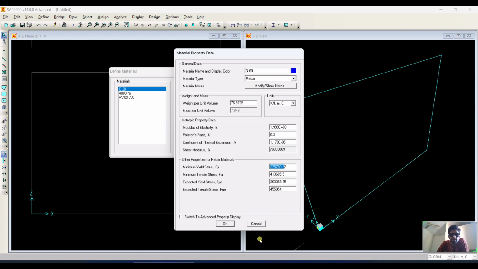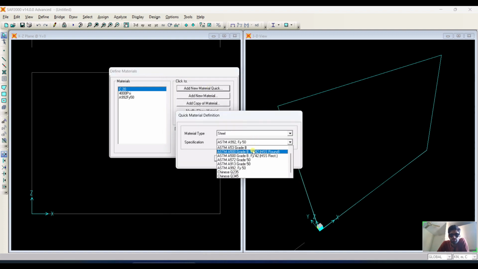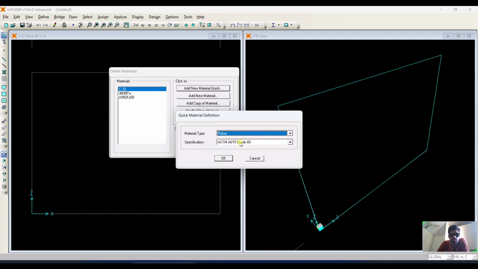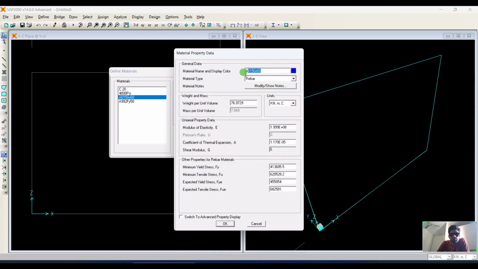So here you need to change. Instead of this, for doing some background calculation, I will go and add quick material. And from here I will choose grade 60. Where is grade 60? Here no grade 60 is available, only grade 50. So let me check the material type first. Rebar grade 60. Okay, so now you can go and modify material.